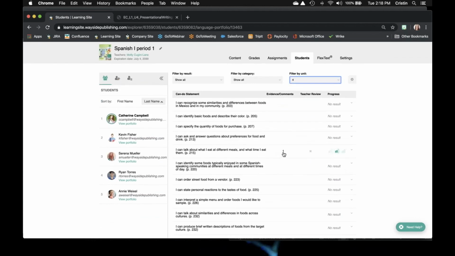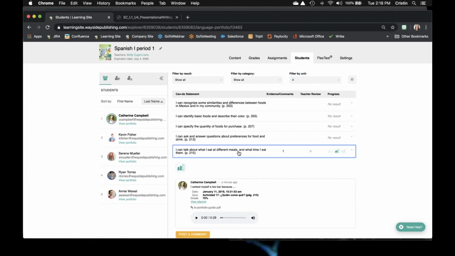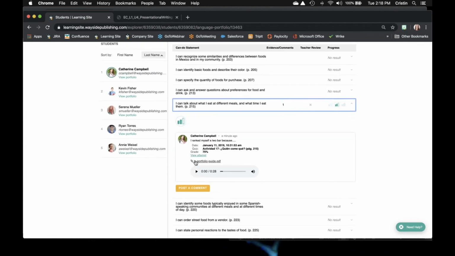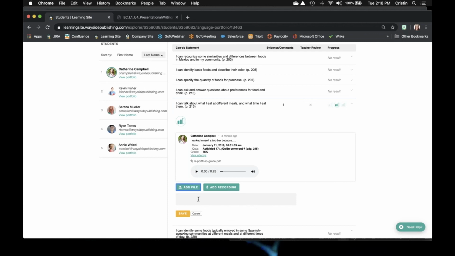Here I can see that she uploaded evidence. Teacher has not, the X means I have not made any comments, and I can see what she rated herself. I can click on it to open it up. I can see her evidence. I can click on her quiz attempt. I can open her attachment. I can listen to her audio. And then as a teacher, I can post a comment. I can upload a file for her. I can add an audio comment, or I can just type in my feedback here.